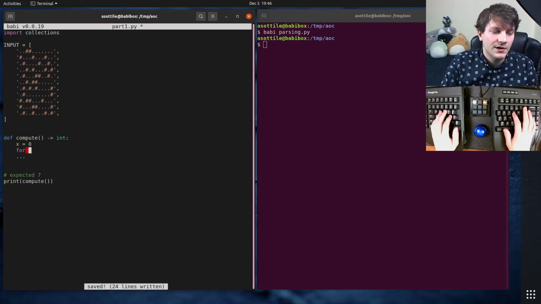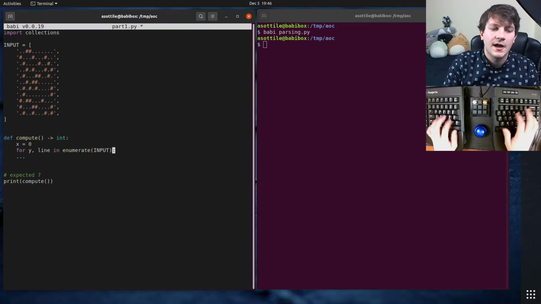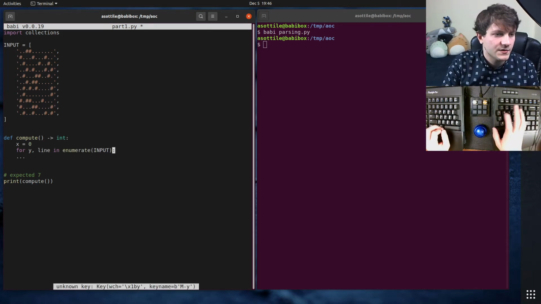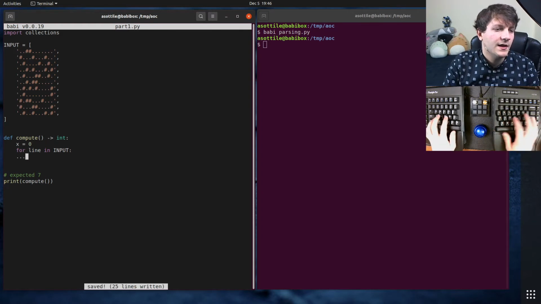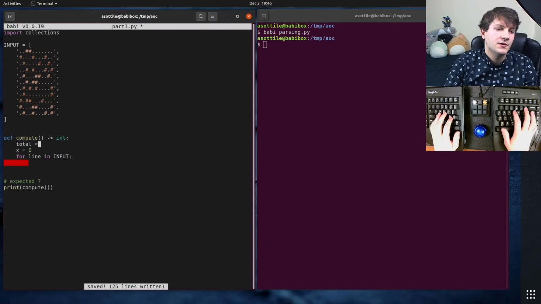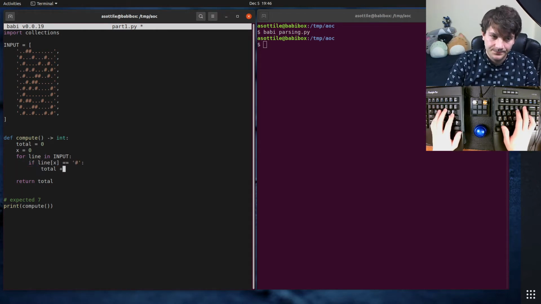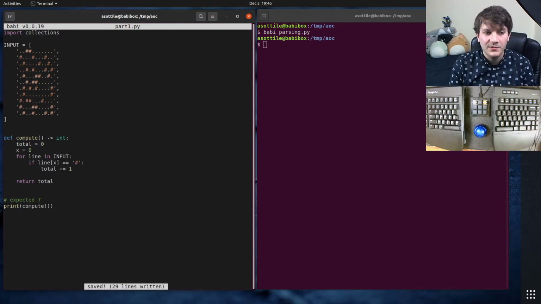And so we can say for line in input, and we could also get y here if we needed it. We could do y in enumerate of this, but we don't actually need y for this problem at all. So I'm going to undo that. And at each line, we are going to check the x position and see if it has one of these. We also need to keep track of our total. And at the end, we'll return our total. So if line at x is equal to the tree, then we're going to increment total. That's the basic problem of this.